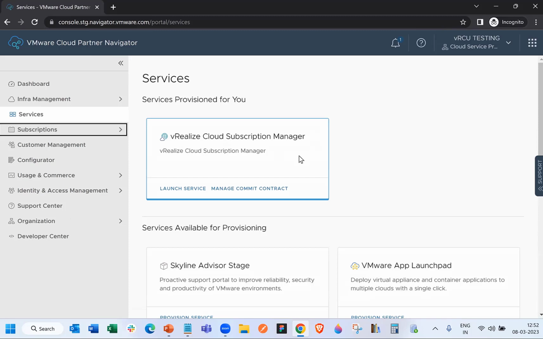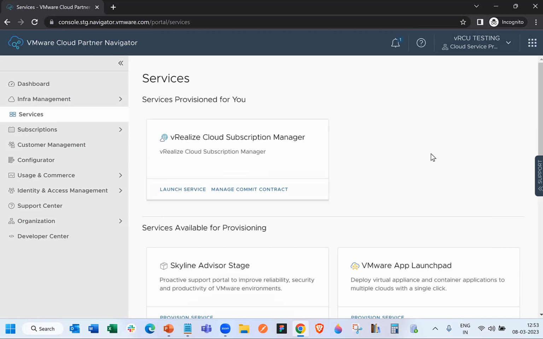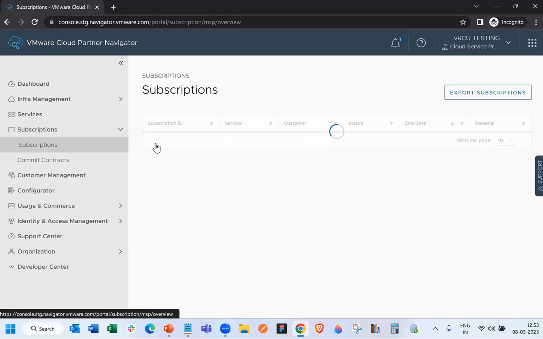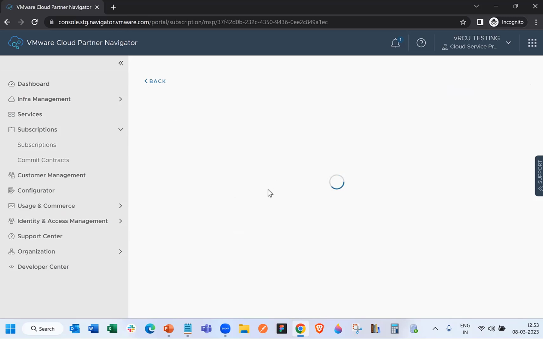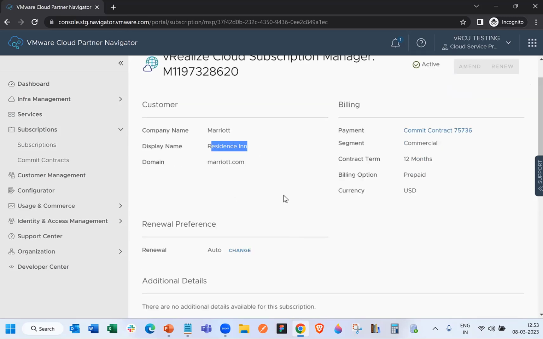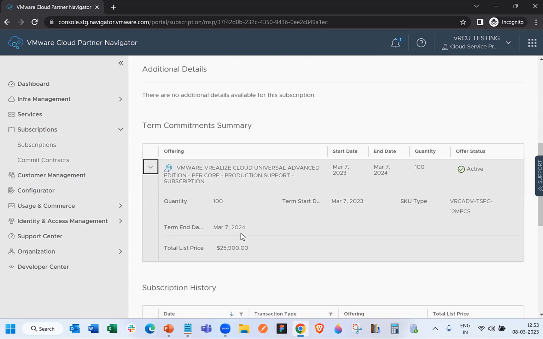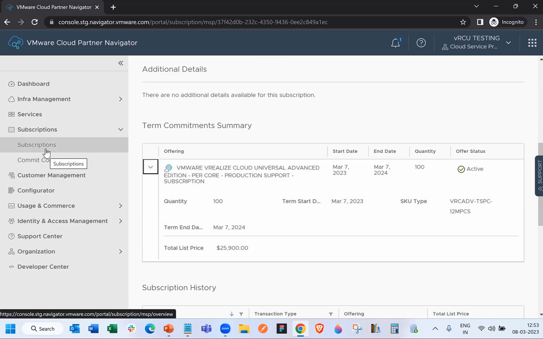The sub-services that we have seen are only enabled for the tenant org. So in the provider org that we are in right now, we only have the vRealize Cloud Subscription Manager enabled because the subscription is specific to the tenant. Okay. I'll quickly show you the subscription details again. Because this subscription is tied to the tenant of Residence Inn, the other tiles that are enabled are for that tenant only, not for the provider, not for any other tenant.